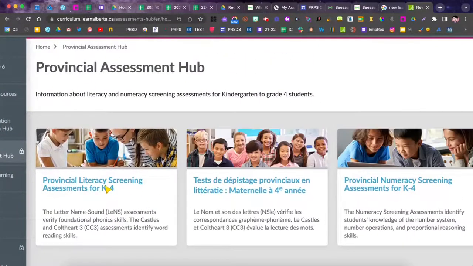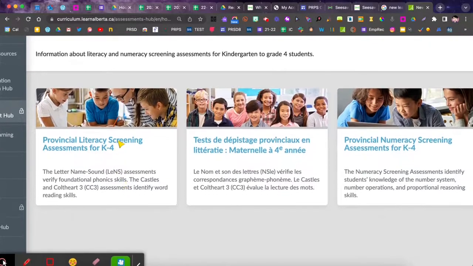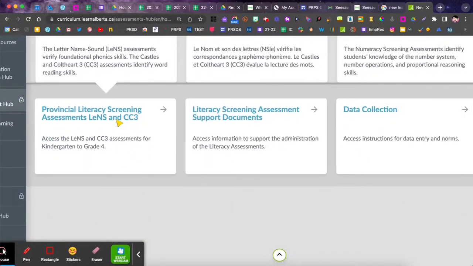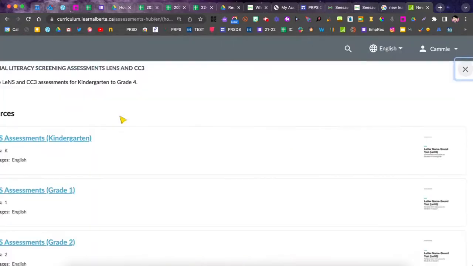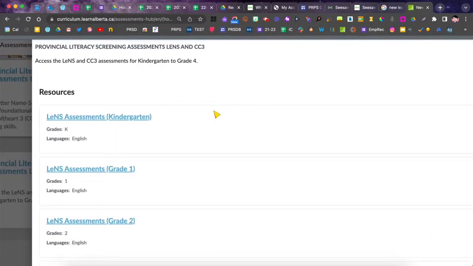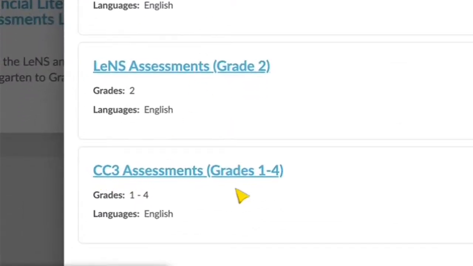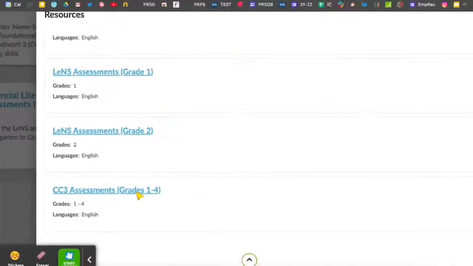You'll see there's literacy screening. We do not need to do the French screening and the numeracy screening. Grade 4 teachers, you will be doing both. I'm going to click on here. And so we're going to click on the first tile right now. This is the one that is immediately of interest to us. It tells us which test each grade has to do. And so we're going to come down here to the CC3. This is the test that grade 4s would do.